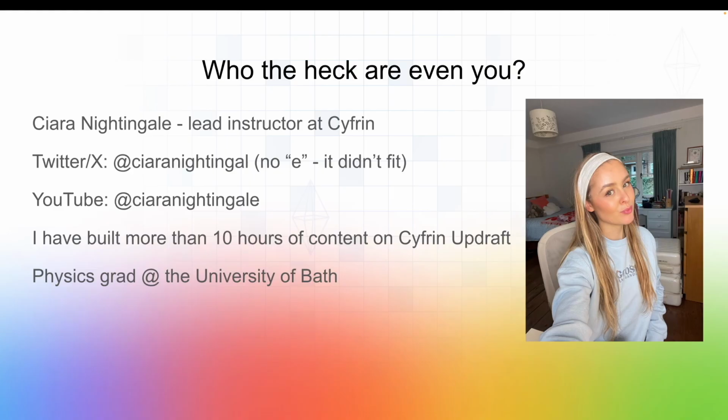And I've built more than 10 hours of content on Cyfrin Updraft, including some cryptography content such as Merkle trees in the Advanced Foundry course. And I also did some lessons in the Blockchain Basics course.